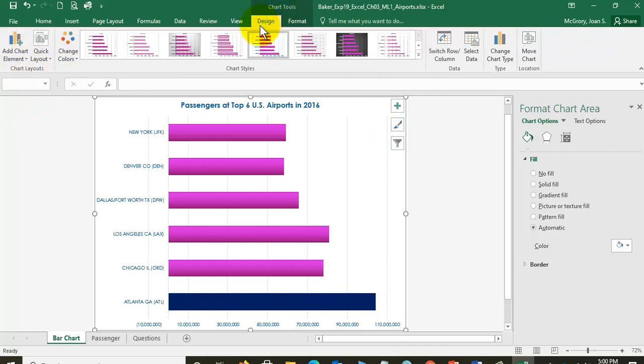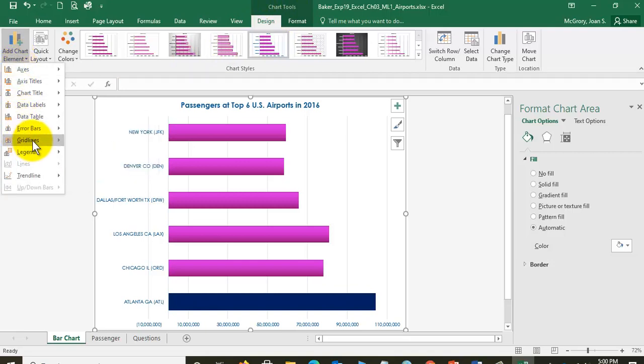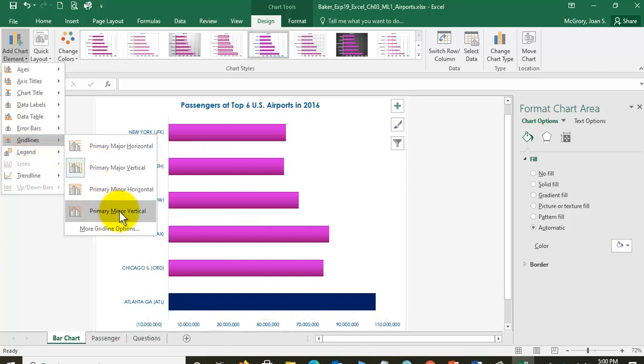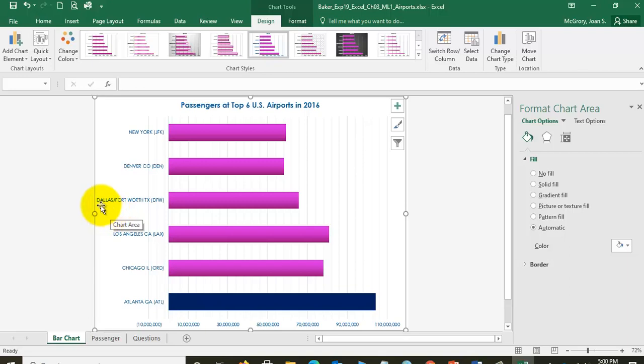Chart tools, design. Let's go to add chart element. They said grid lines. Here we are, grid lines. And they wanted, I'm sorry, let me double check. They wanted minor vertical. Minor vertical. There we go. I don't know if you can see those. They're very light, but I have major grid lines. That's these kind of thicker ones.